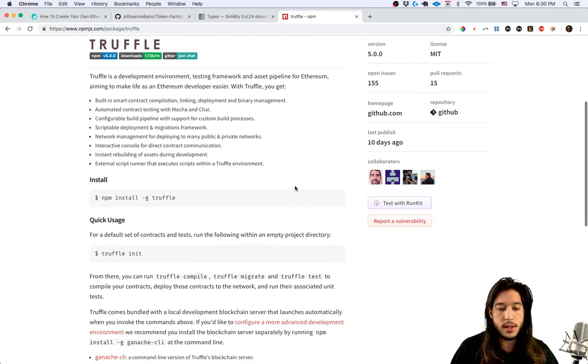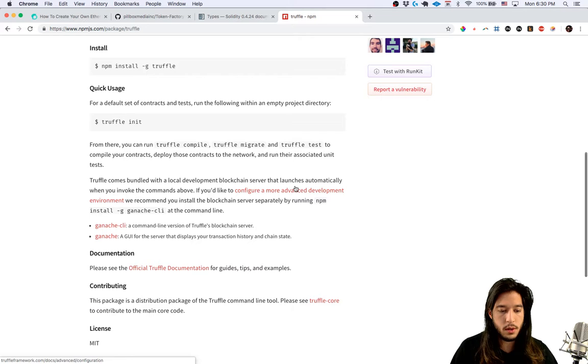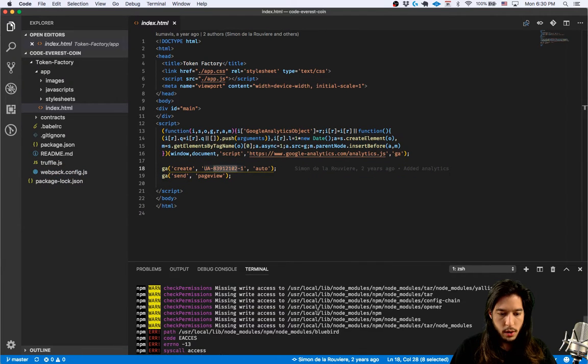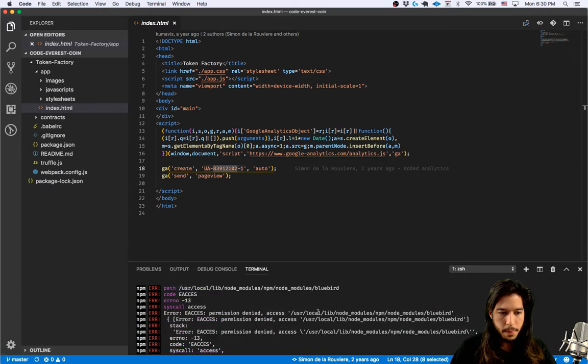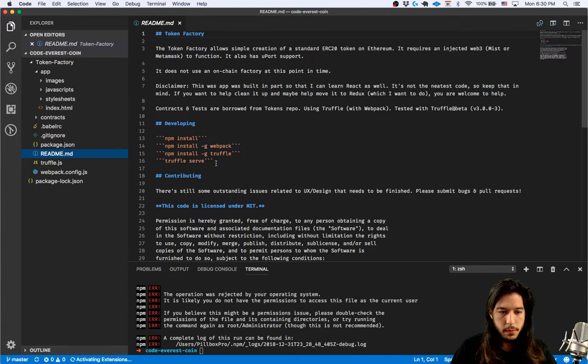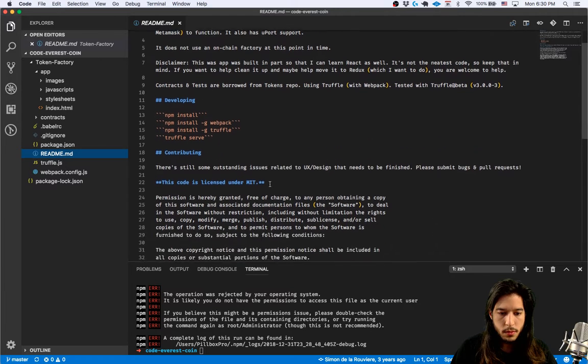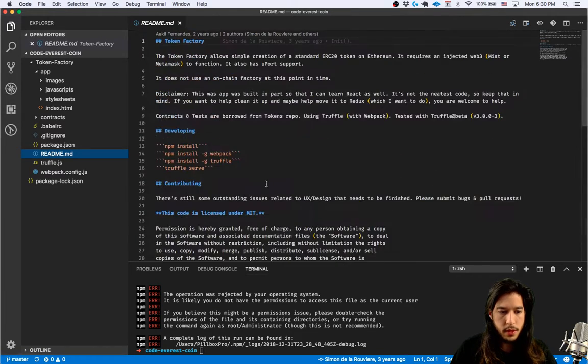Instant rebuilding of assets during development. External script runner that executes scripts within a Truffle environment. All right. What do we got here? Error. Let's see the README. Same thing as from GitHub, obviously we just read.